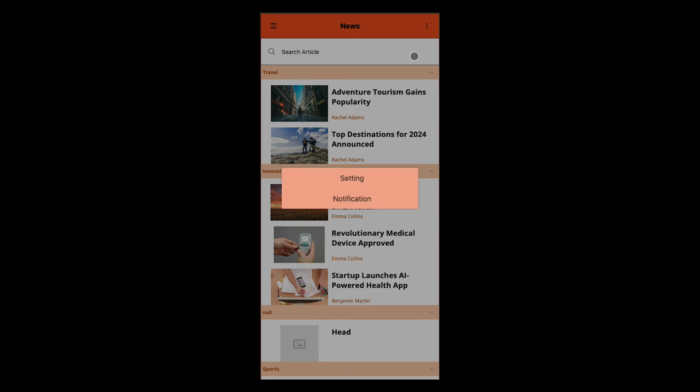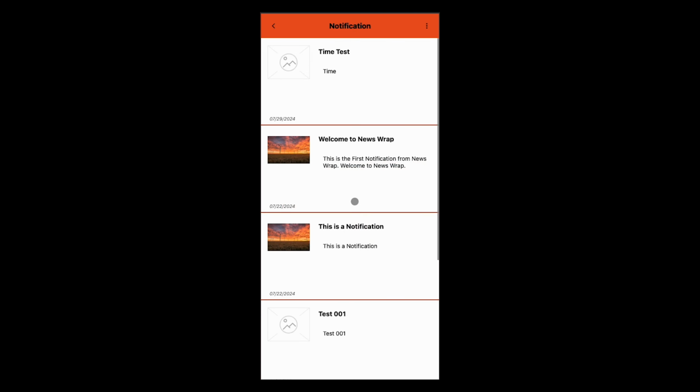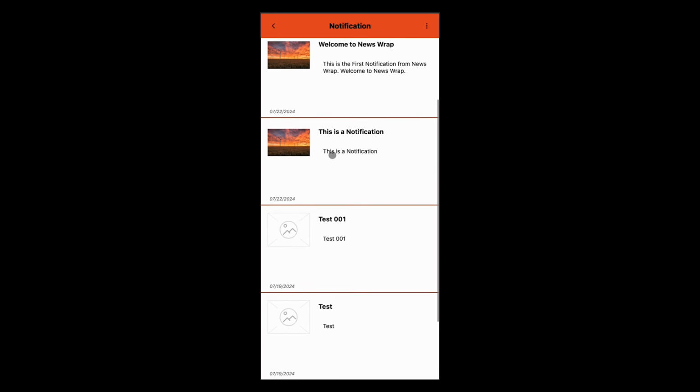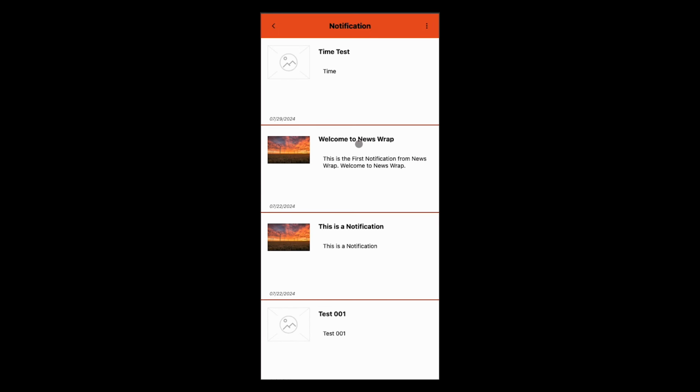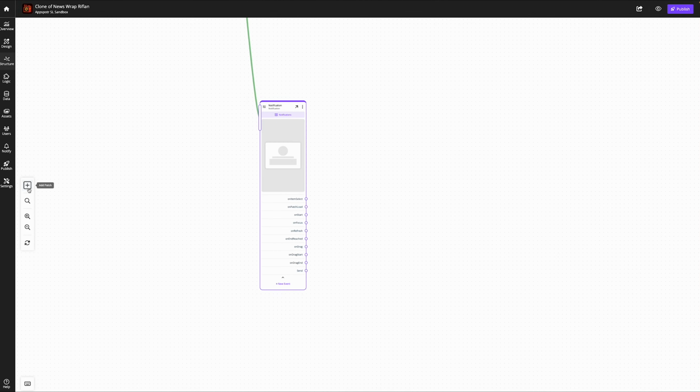Imagine a retail app sending notifications about a flash sale. By using the Send Push Notification logic block, the app can notify users instantly, driving traffic and boosting sales during the event. Let's dive into the steps to configure the Send Push Notification logic block in your app.